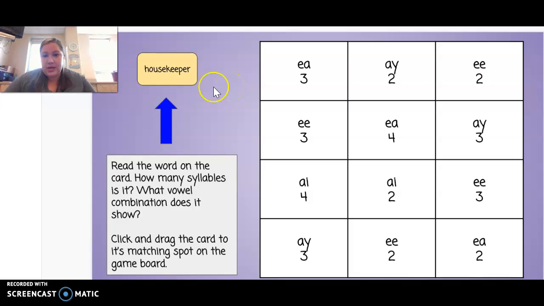Let me explain. Each of these cards has a vowel combination and a certain number of syllables. You are going to match up the vowel combination and the number of syllables to your game board. Let's do the first one together. This word is housekeeper. Now, I see the vowel combination of EE. So I see EE here, I see EE here, I see EE here, and I see EE here. There's a number underneath each of these vowel combinations, and that tells you the number of syllables.